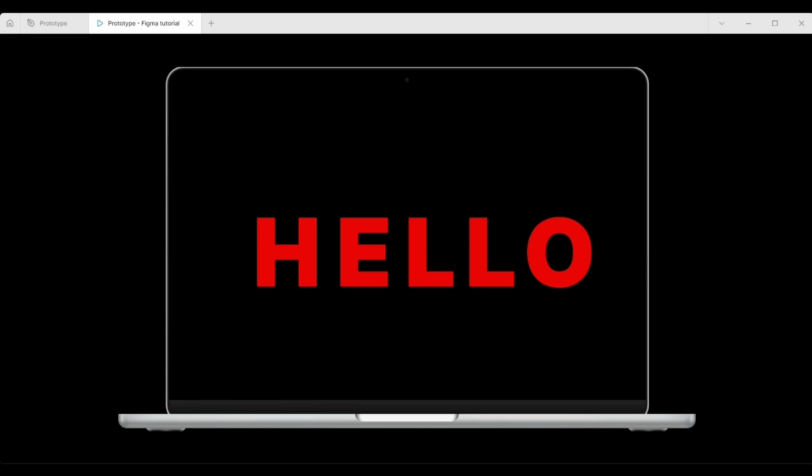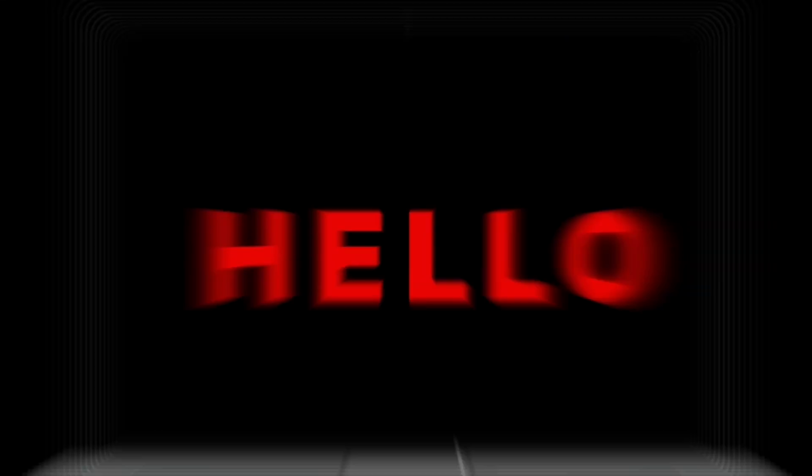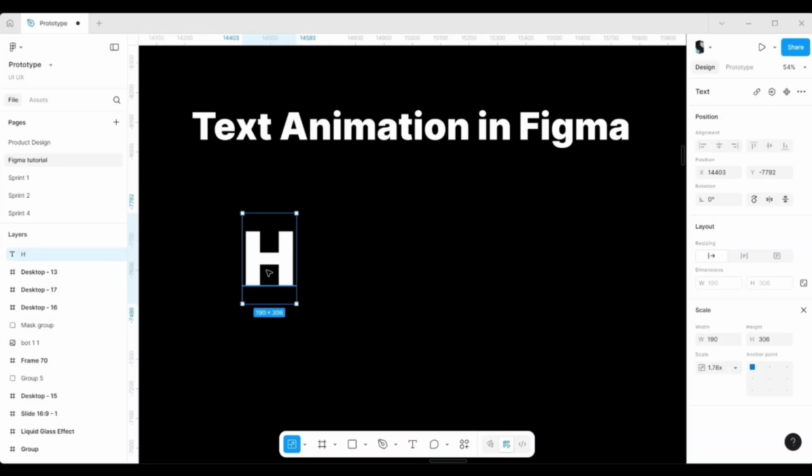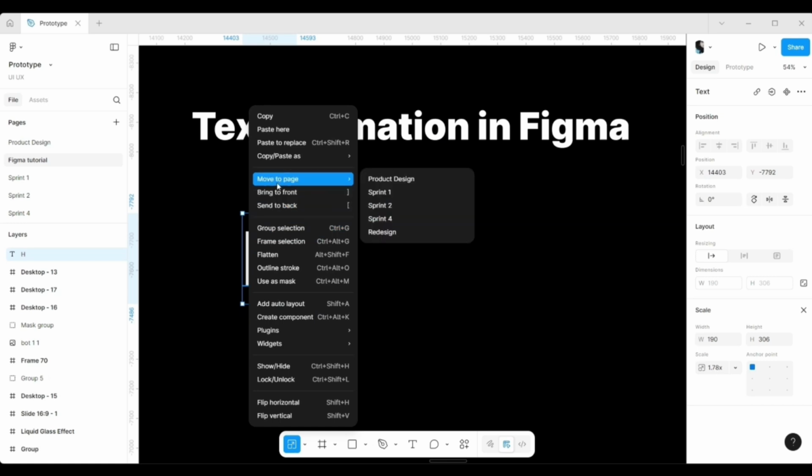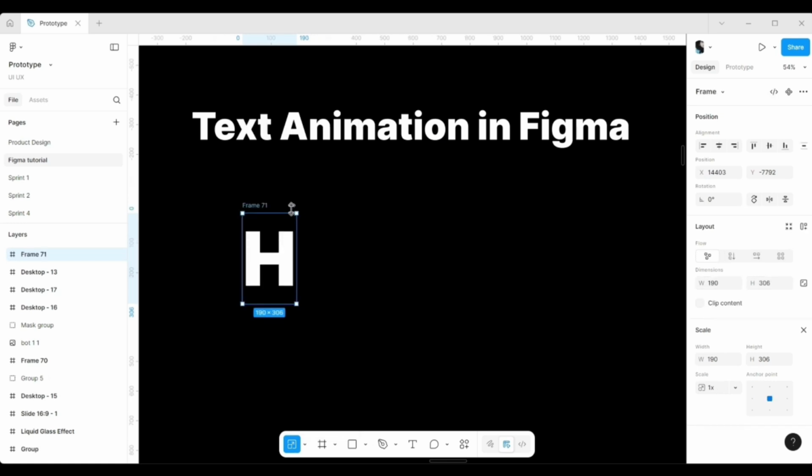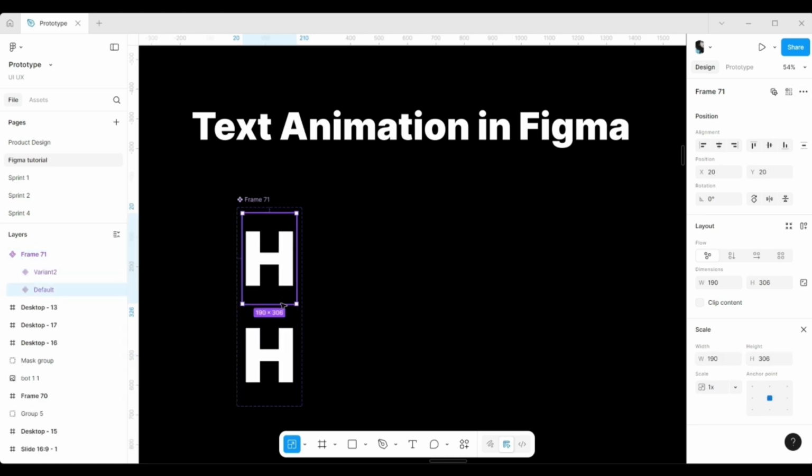Today we're gonna make text animation in Figma. Firstly, add a text, then select it into the frame. It's called frame selection. Then I should make a component and add a variant.